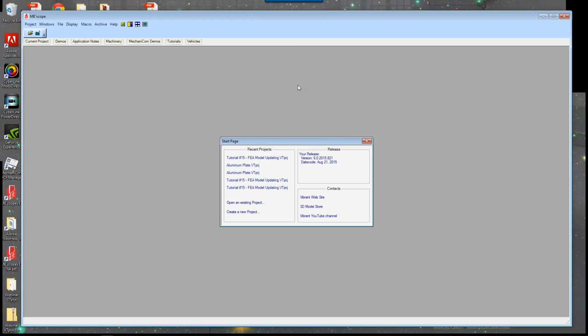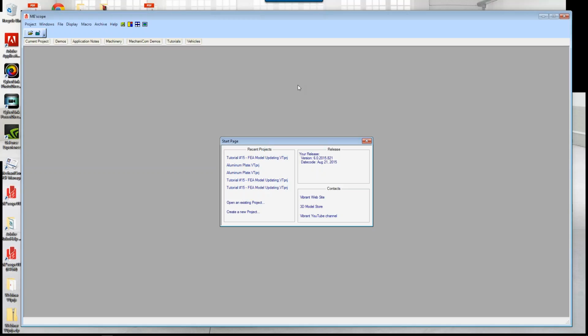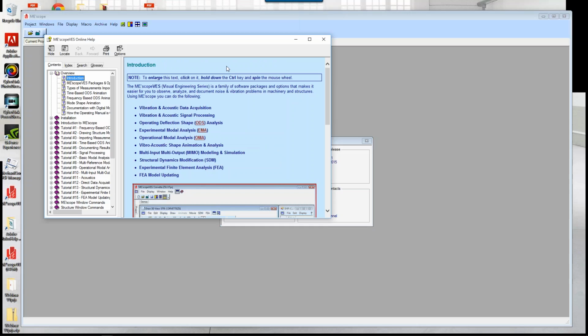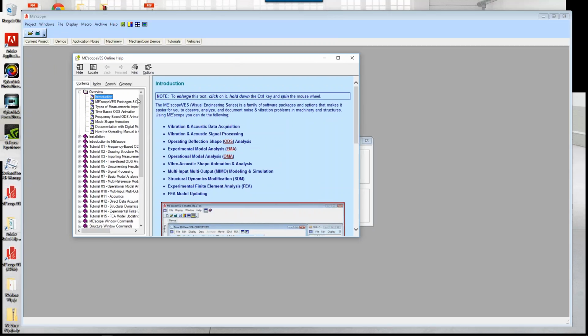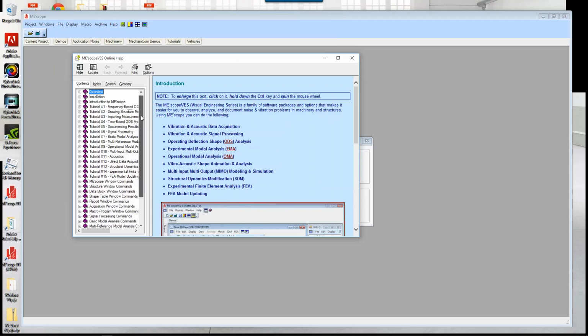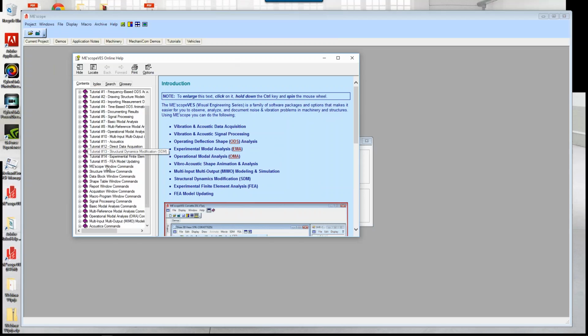The first one is tutorial number 15 in the help and operating manual. So if you open up your tutorial help on your system, if you have EMA Scope, and you look down here under the tutorials, there's 15 of them. And the final one is called FEA Model Updating.